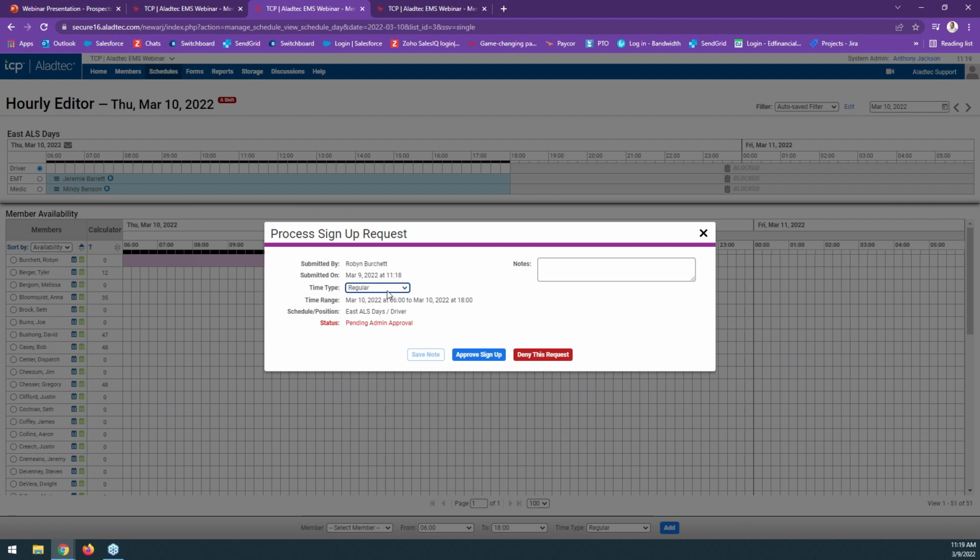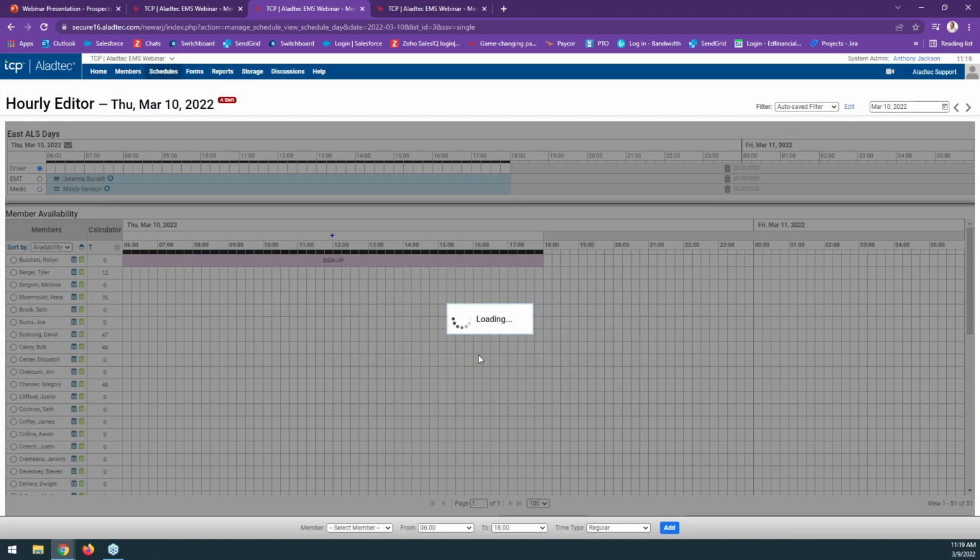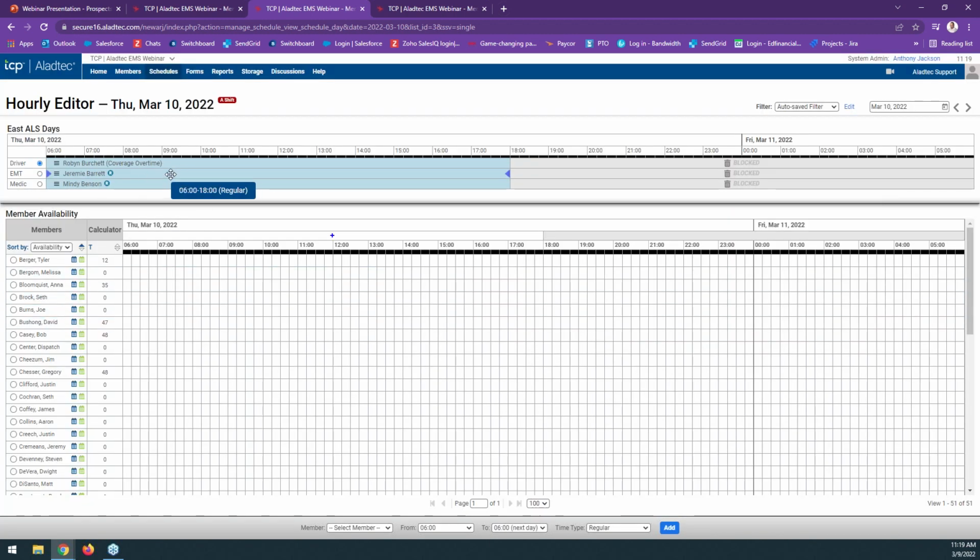Anderson is out sick. So now when I return to my administrative login and I go back to the schedule views, I can see now that Robin has signed up for that particular open shift, okay? Now, I can go back into the hourly editor for that particular schedule, and you'll see here at the top that here's the sign up.